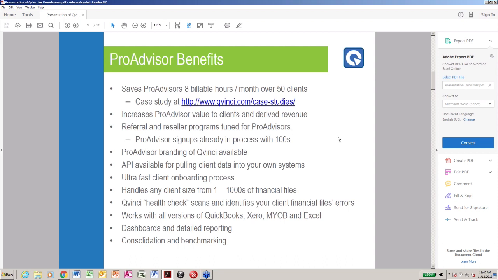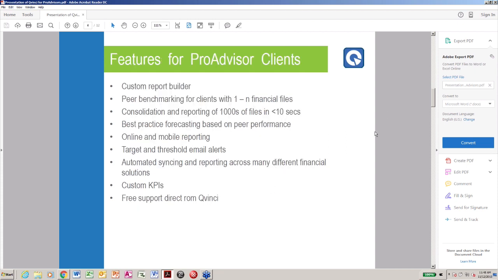We have referral and reseller programs for pro advisors. Some people just want to refer. Some people want to resell and bundle it in. It's your choice, whichever one you'd like to do. We can brand Qvinci for you with your brand in the top left-hand corner of the application. If you have a sophisticated client that's a larger entity, we have an API where data can actually be pulled from Qvinci and taken into other systems. It's a very fast onboarding process. We handle clients up to thousands of files, and we have solutions that do certain things like health check, checking your file integrity status. It works with all versions of QuickBooks, and we have dashboards of detailed reporting, and as I showed you, consolidation and benchmarking.